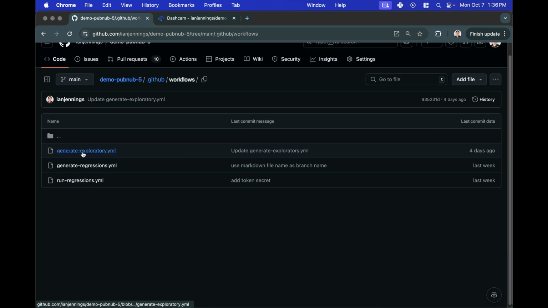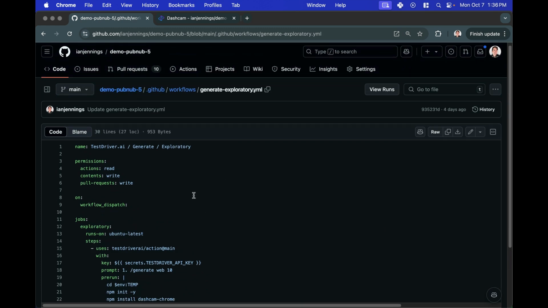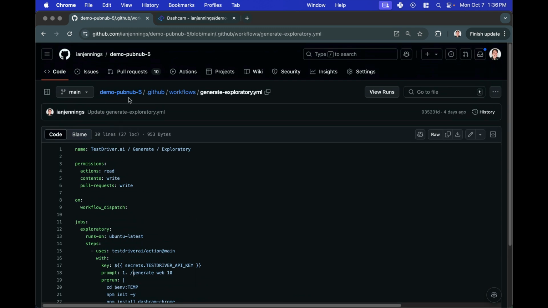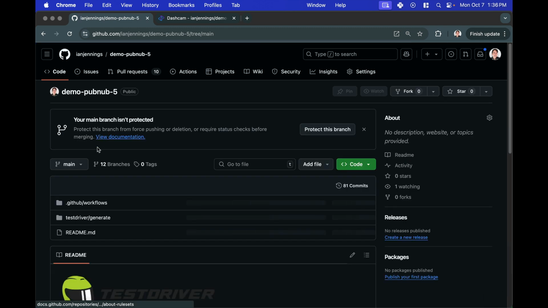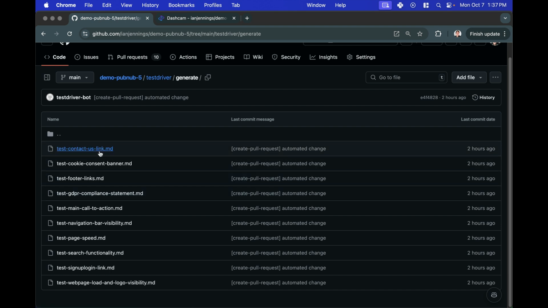The first is generate explore. So this actually generates test plans, exploratory tests. So you can see generate web 10. That will generate 10 test plans, and we can look at those here within the TestDriver repo. So we can see generate, and these are the markdown test plans.